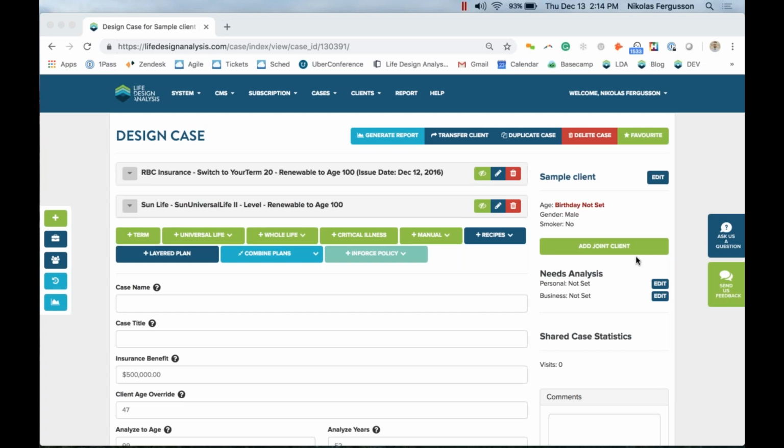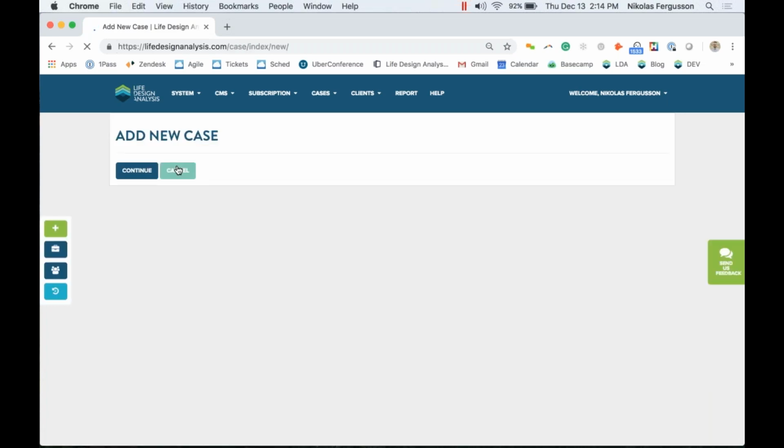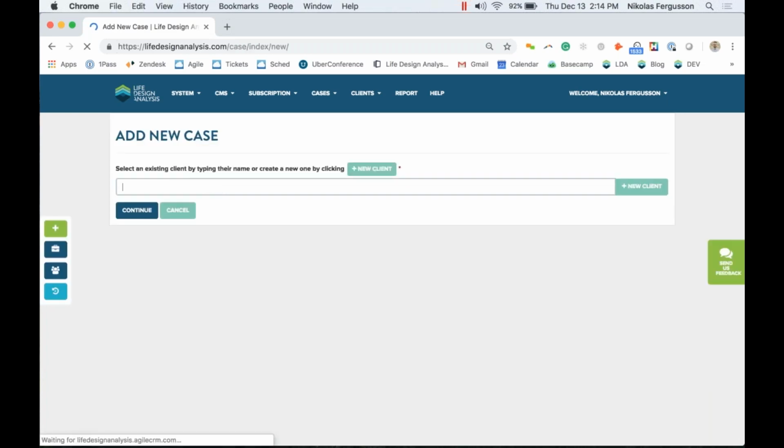Okay, so I see another really easy question coming through, and this one's a typical question in the system, and this is how to add a joint client. So Nick, I'll ask you to spin up and just maybe go back to the main dashboard here, and we'll start from scratch. So great question on how to create a joint client in Life Design Analysis. Joint rates were not added at the very beginning, so we always start with one client and then add the second. So a lot of times people try and go and add a new case and add both clients.